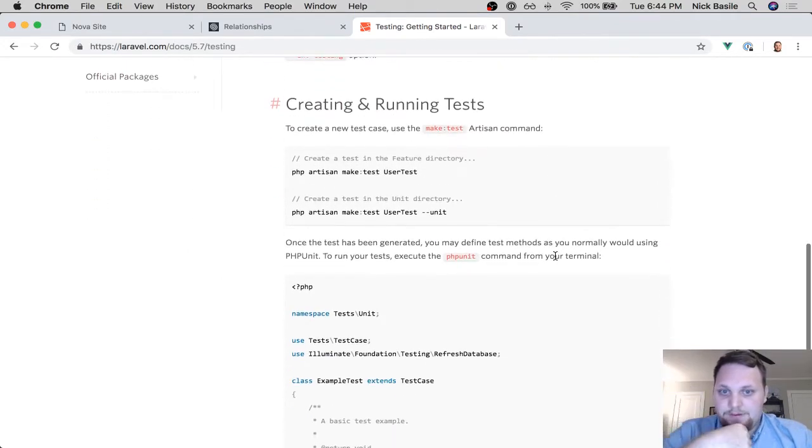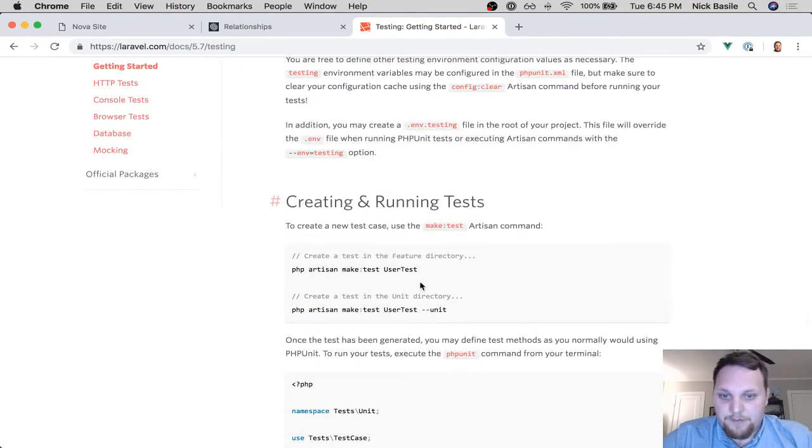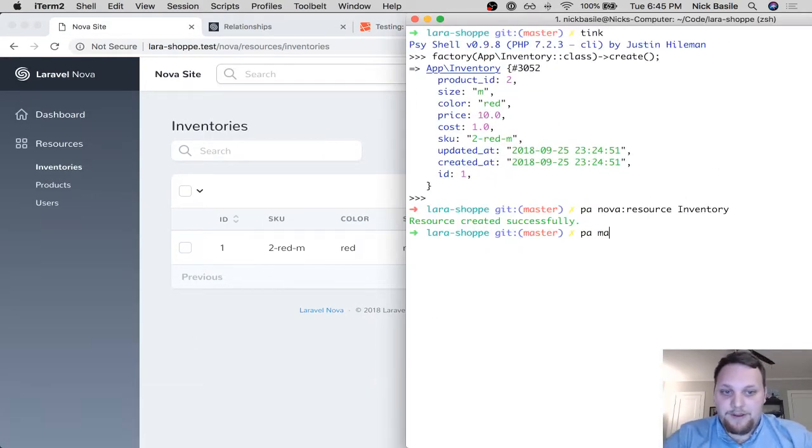Creating and running tests. We're just going to do feature tests. I don't think we need any unit tests for the moment. And okay, we'll kind of run from that. So now we're moving to the front end. That's why I want to start adding some tests. So make test, and we'll call this product test.